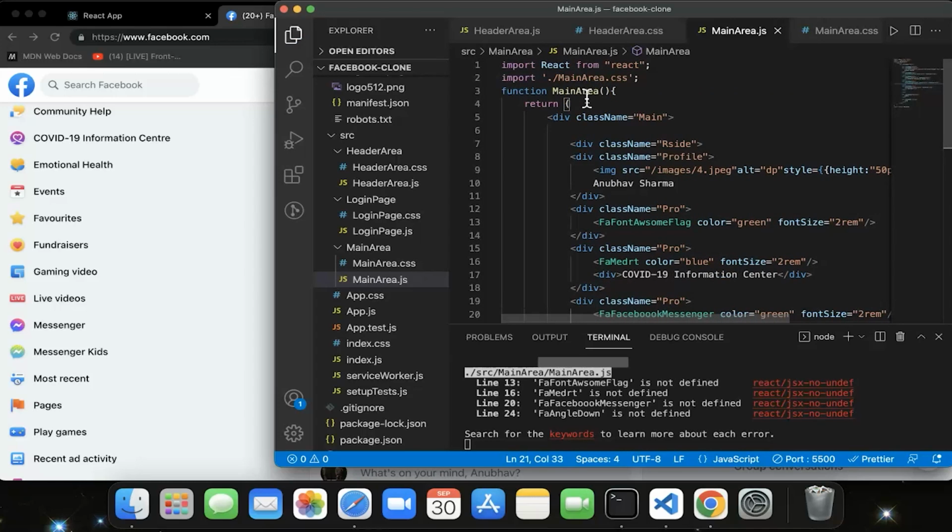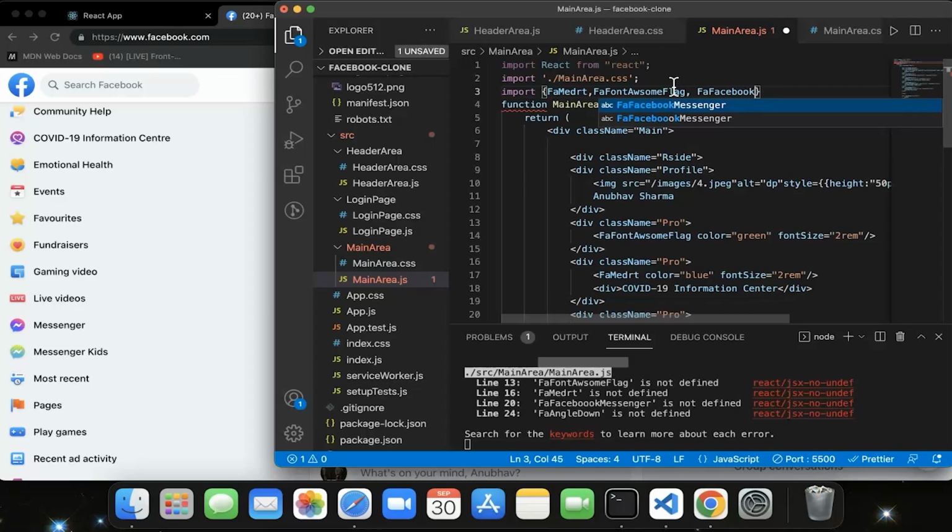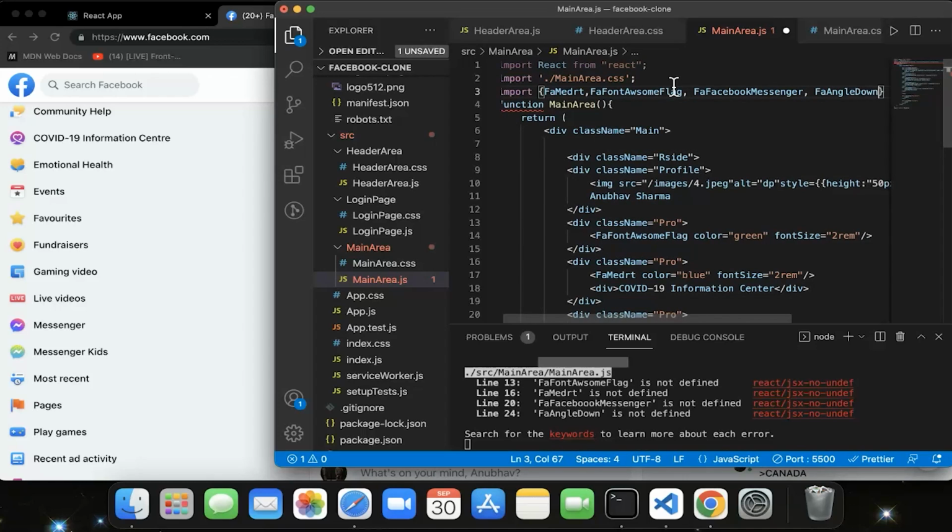First, just import the files. I'm just typing FA dot, AF font awesome flag, comma, FA Facebook Messenger, comma, the last one is and down. Let's just import it from. I have to create one more, I guess. 3, 4 is less. Let's create one more.